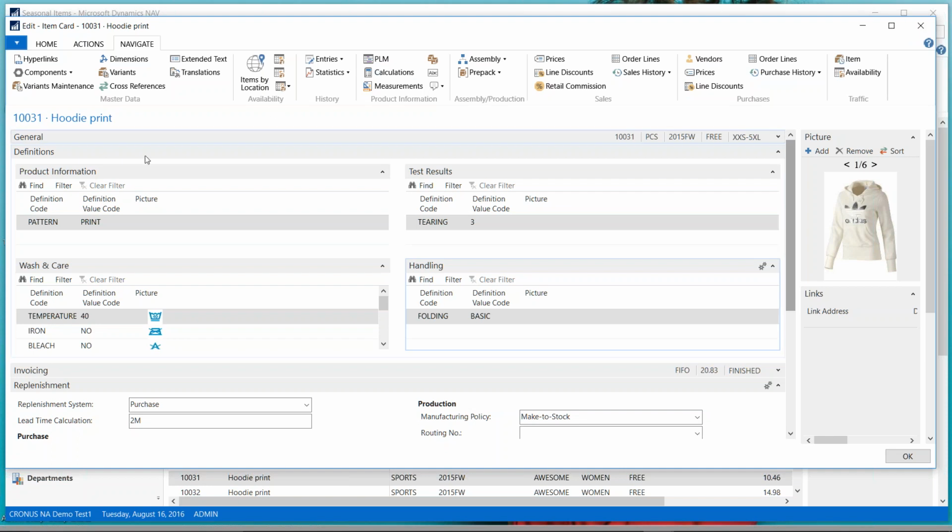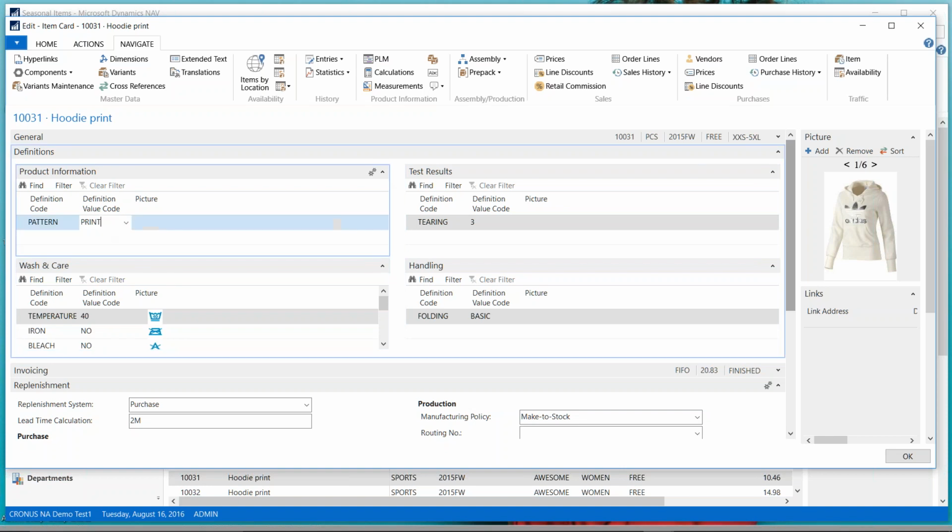So first of all, let's take a look. I've pulled up a particular style. This is our style number 10,031, a hoodie print. And right off the item record, I can specify certain product information that I want to track. All these fields in here are completely customizable by installation. So I'm saying this is a print.